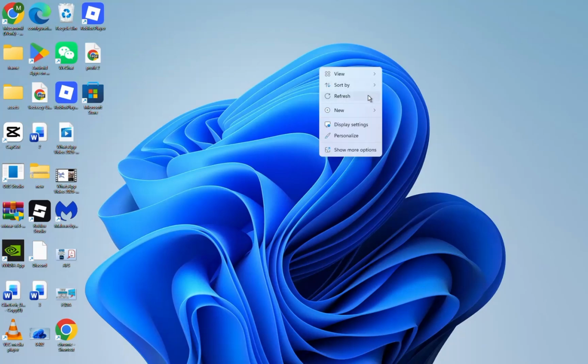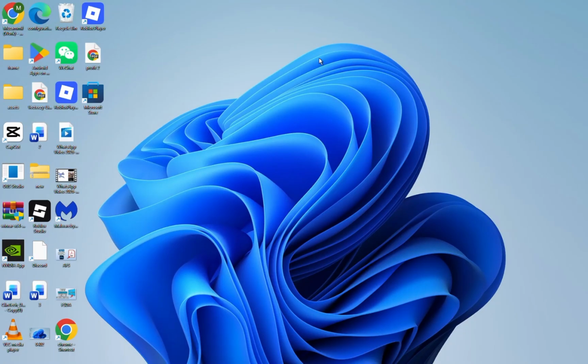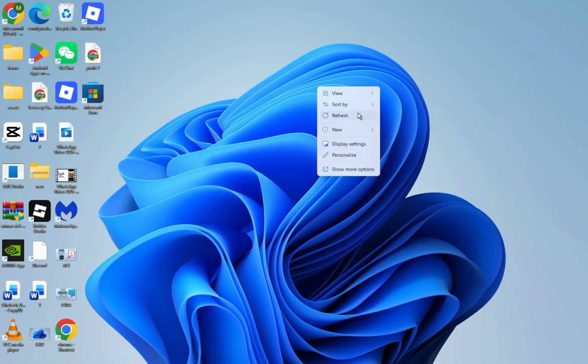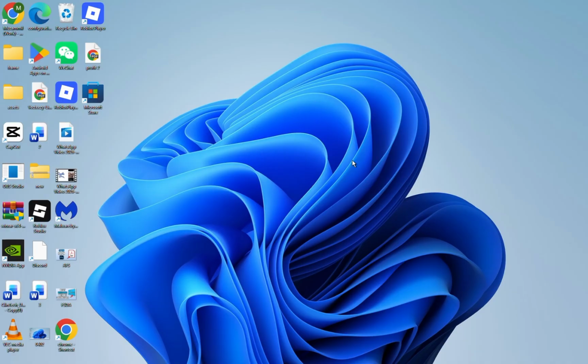We'll guide you through how to fix the taskbar missing or not showing on Windows 11. This issue can be really annoying because it stops you from easily opening apps and accessing your desktop features. So let's get started. First, move your cursor to the very bottom of the screen.